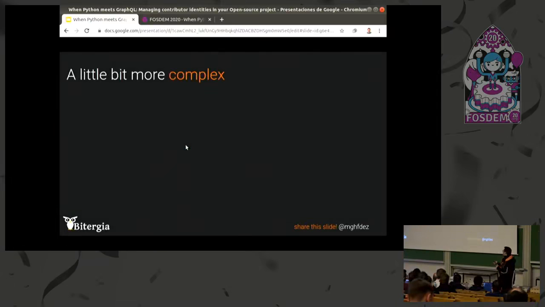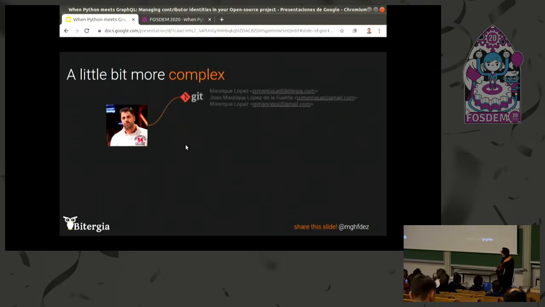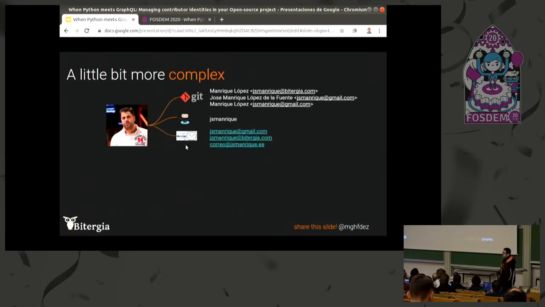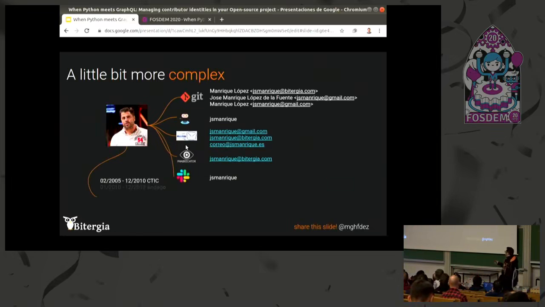Another problem is that an open source project is a little bit more complex than that, right? First, this is our CEO, the CEO of my company, Manrique. He has made a lot of Git commits with different emails. He has his GitHub account. He has participated in several mailing lists with different emails. He has a Phabricator account to do ticketing. He has a Slack with different channels. And he has worked in many companies, right? And we also have the dates when he started and when he ended, right? So it's a little bit more complex than the other case, right?